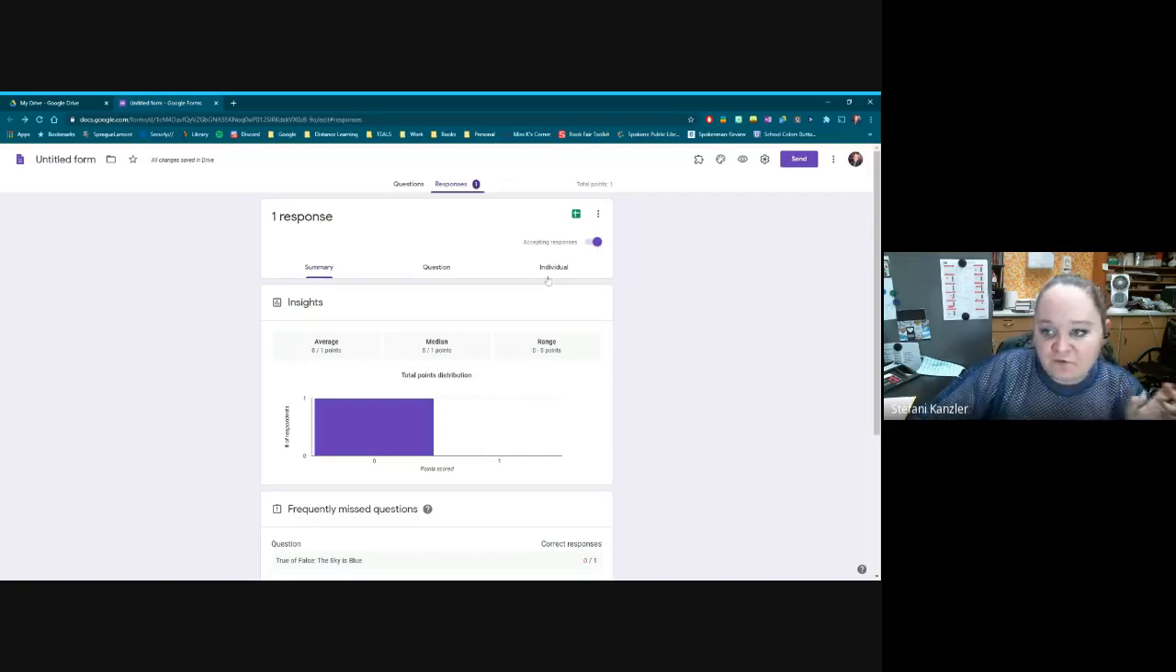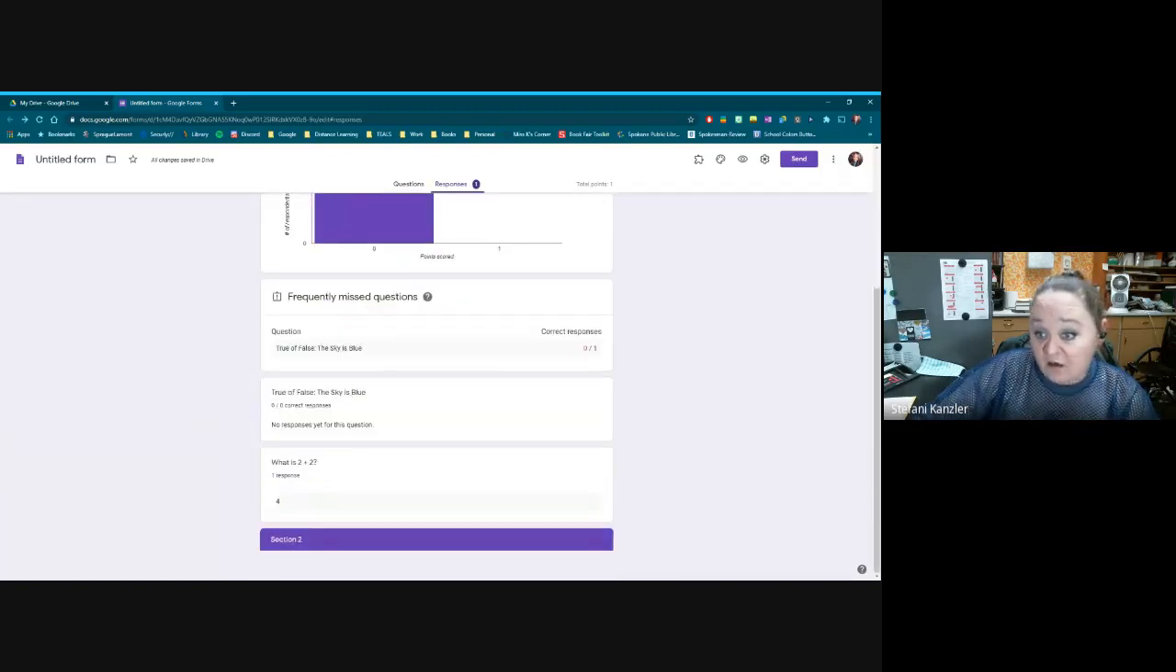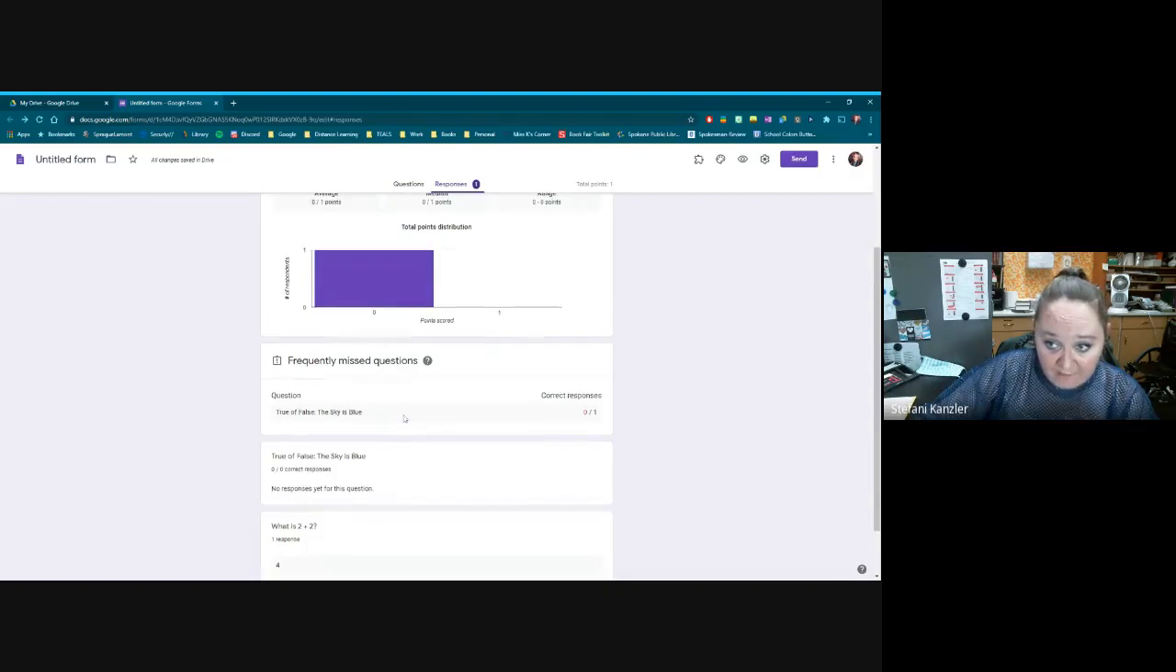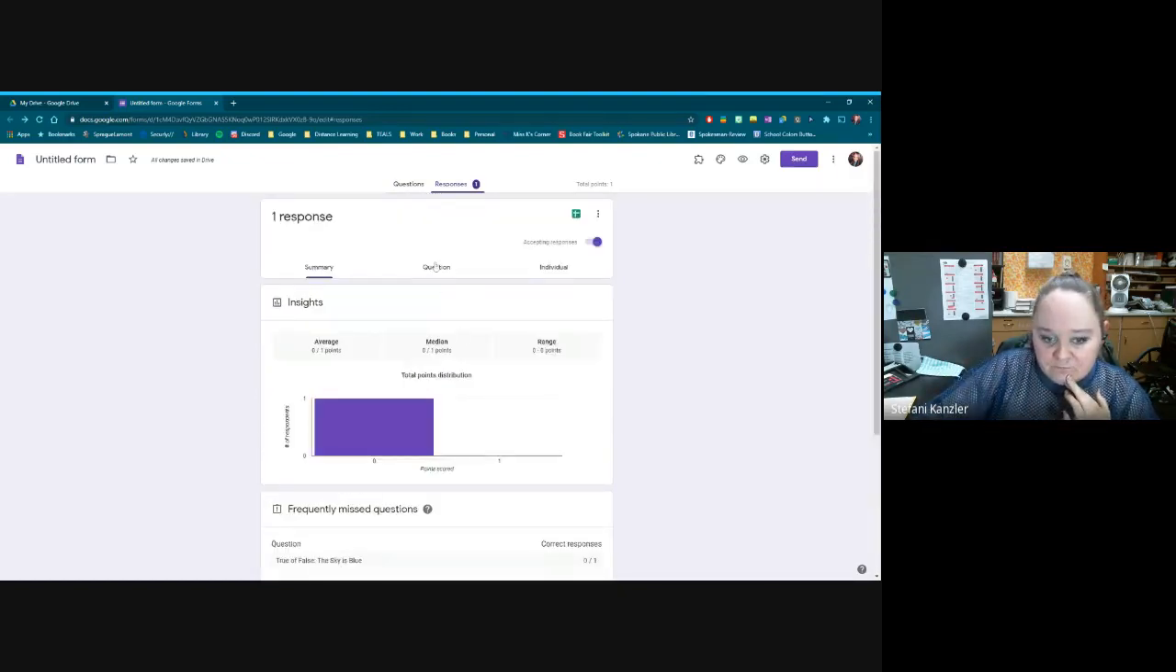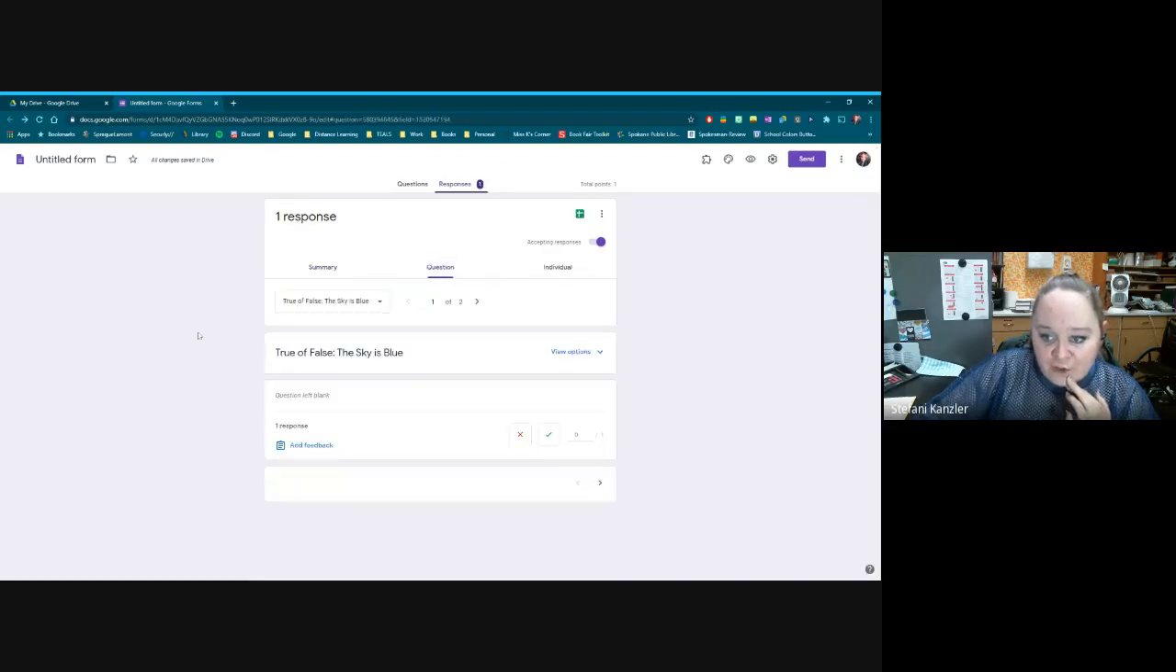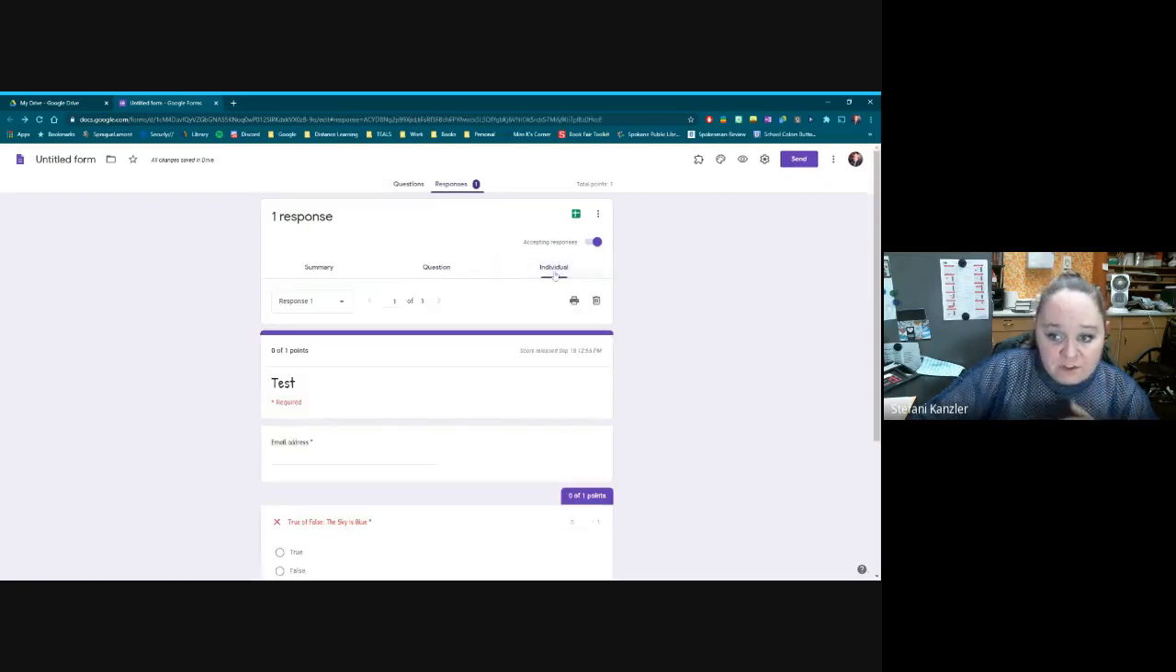So the 3 options for seeing them in the Google form is summary, and gasp, it gives you a summary of every single question on the form and how it was answered through the overall class. Then you have question, and it will show the responses per question and sorts it by question. Then you have individual, which is my favorite way, and that will show you based on respondent. So for a class, it'll show how one student answered every question and you can sort through it by person.